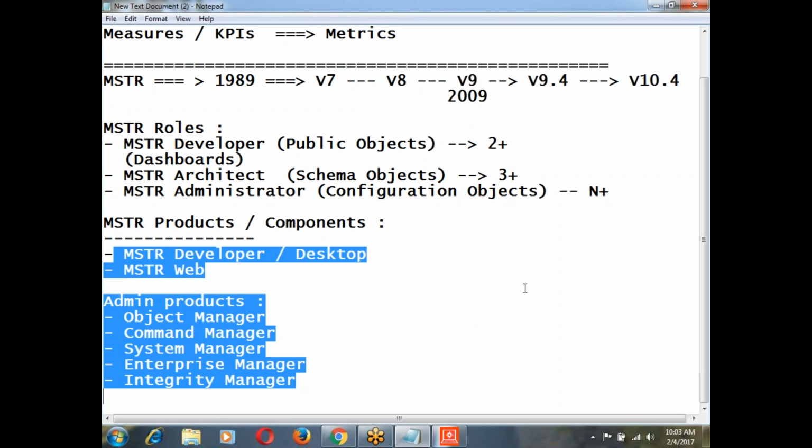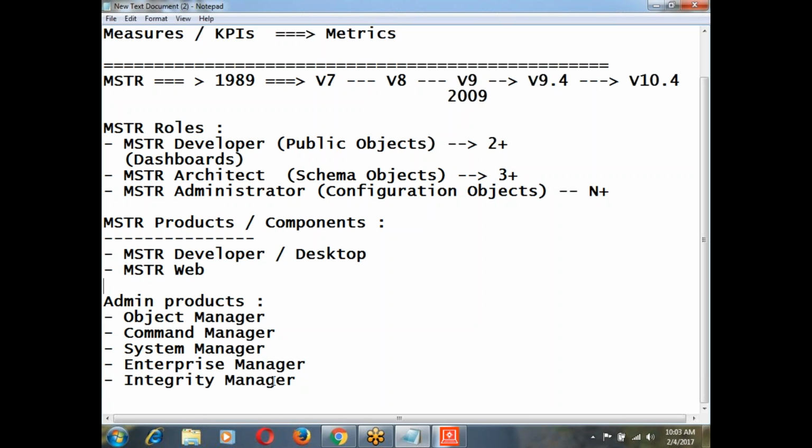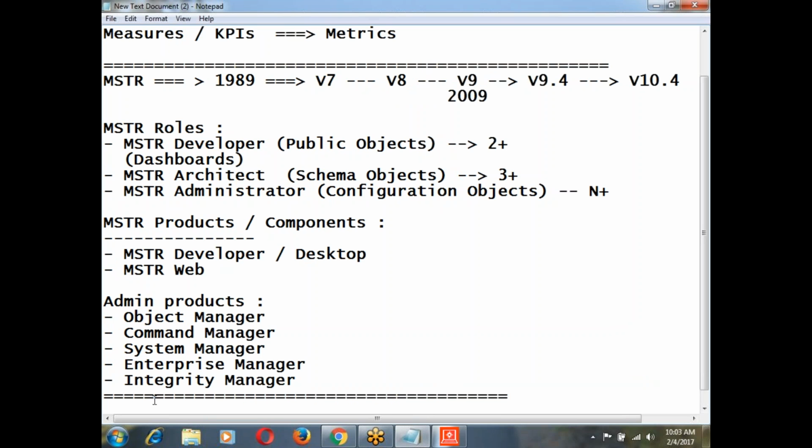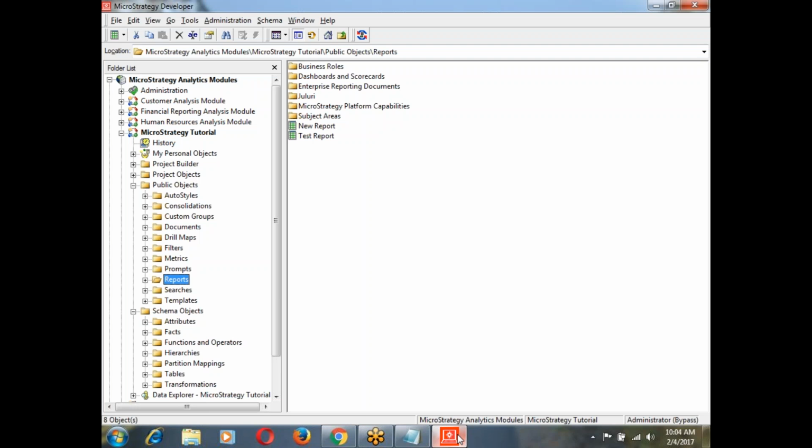Okay, fine. Now moving on, some more basics we'll see. We'll start with the first component, that is, the first product. Most of our time, say 90%, we work as a developer. So today I'll show you the developer interface and how to create a basic report, for another 15 minutes or so. Alright, this is the developer interface. I'll show you how to create a basic report and how simple it is.